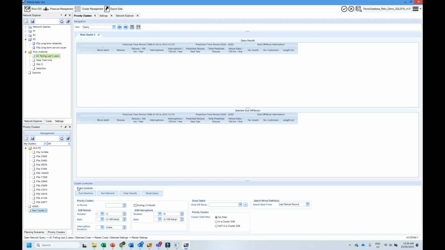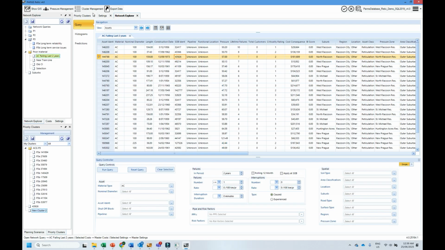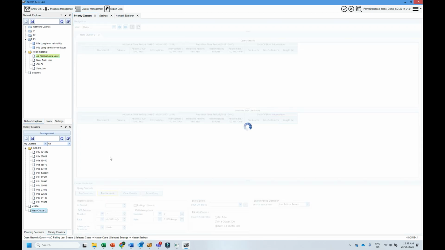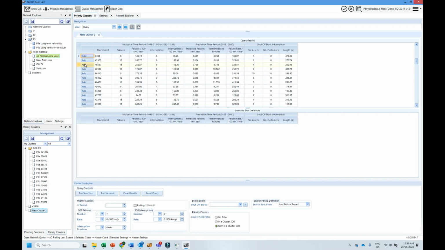So similar to the query controls in the Network Explorer, I have a range of options that I can set up. So in this case, I'm going to ask the software to bring me all of the shutoff blocks that have failed more than 7 times. And I'm not interested if they're already in one of the clusters that have been developed. So I run the query, and these are the shutoff blocks that meet the criteria that I've specified.